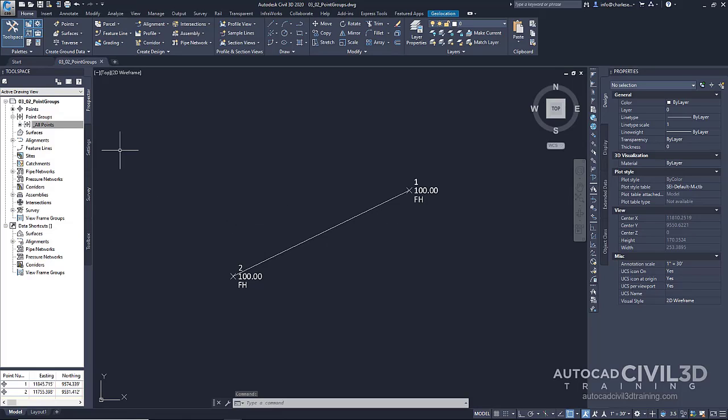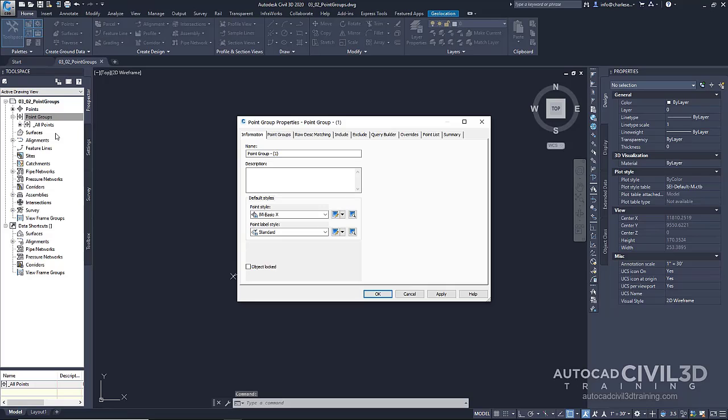Go ahead and create a new point group. We do this by clicking on the point groups, right-clicking, and then select New. Now a point group is a way of tagging a point or categorizing them. In social media terms, it's a way of hashtagging our points. Points can belong to multiple point groups. Go ahead and name our point group Fire Hydrants.